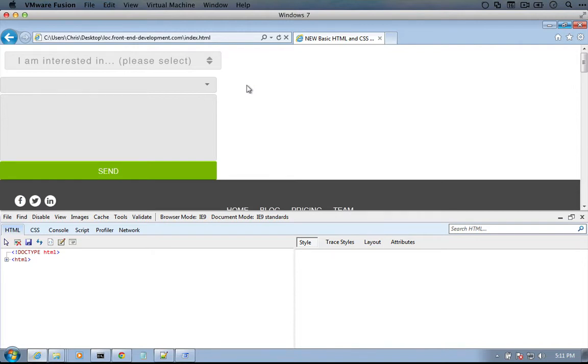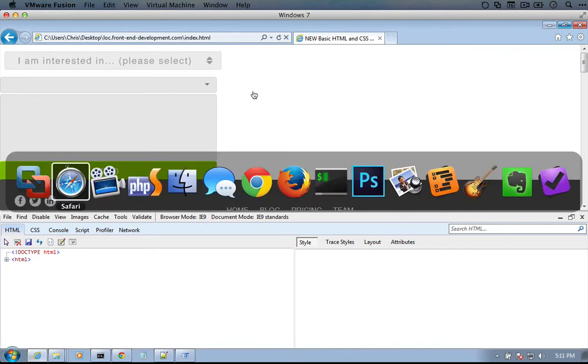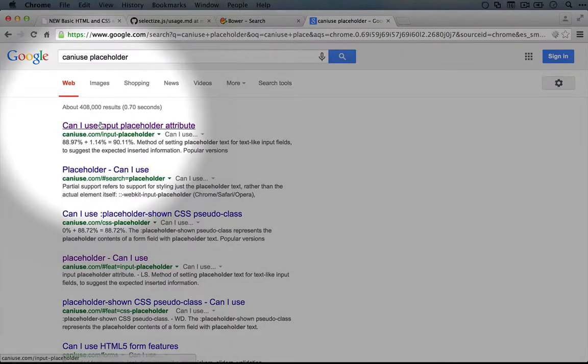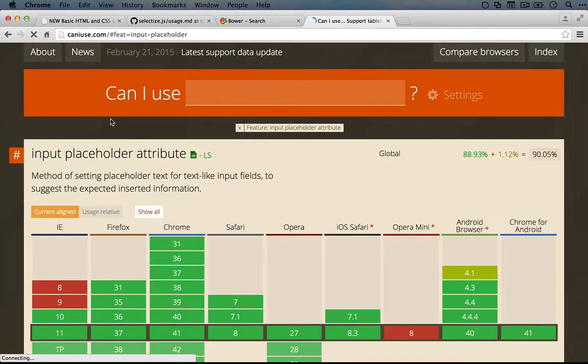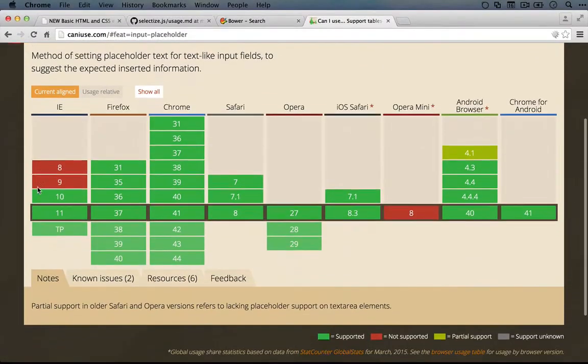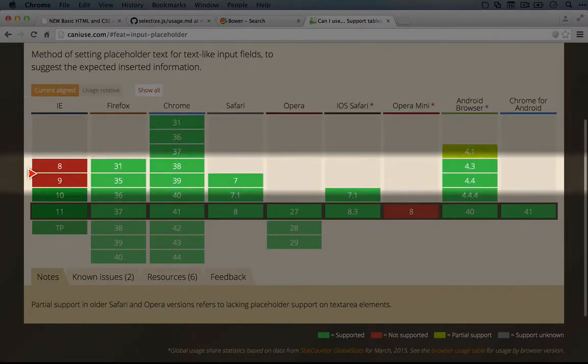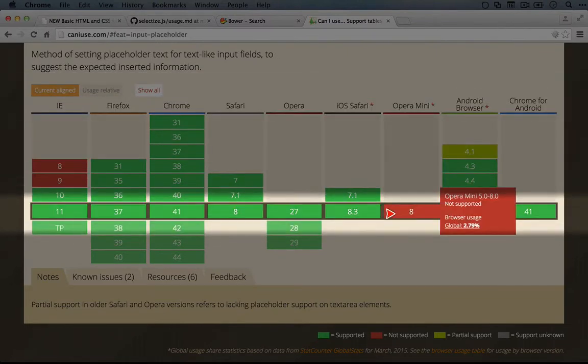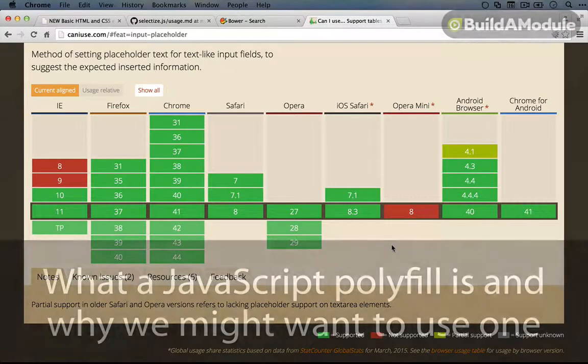So let's do a quick Can I use on the placeholder attribute to see if there's any problems with IE. So we'll search for Can I use and then placeholder. And let's jump to the Can I use page for placeholder here. And you can see that Internet Explorer only supports it starting at version 10. Also, Opera Mini, for whom there are actually a significant number of users, also doesn't support it. So it would be good to have a backup plan.